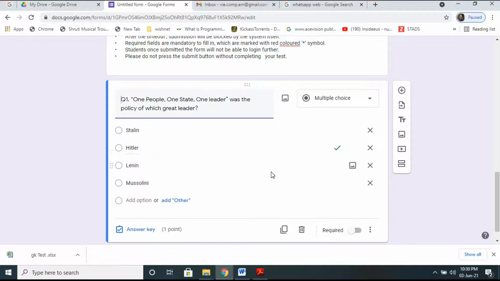By the way, teachers, please keep in mind, don't make any of the questions a required field, because students may not know the answers to particular questions, and if you make it a required field, then Google Forms will not allow the students to move on to the next question. So don't make it a required field, leave it disabled.